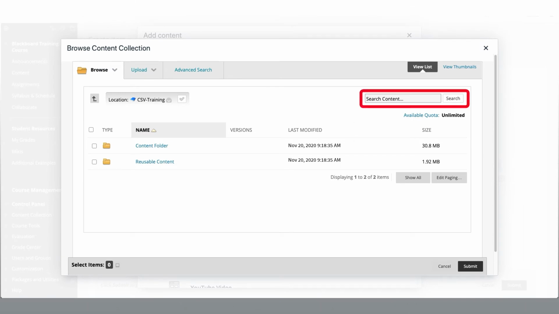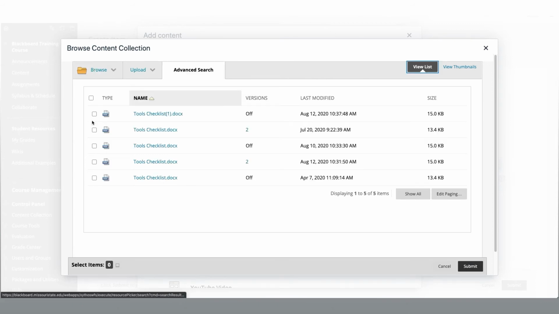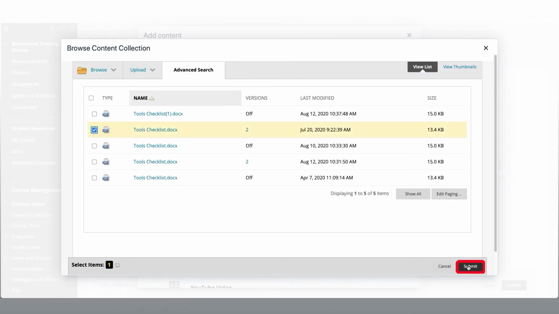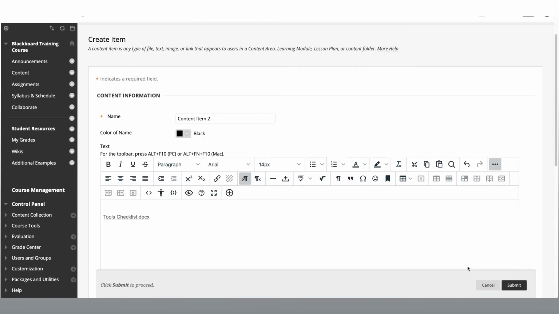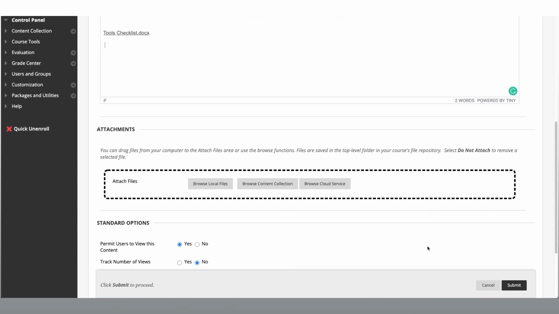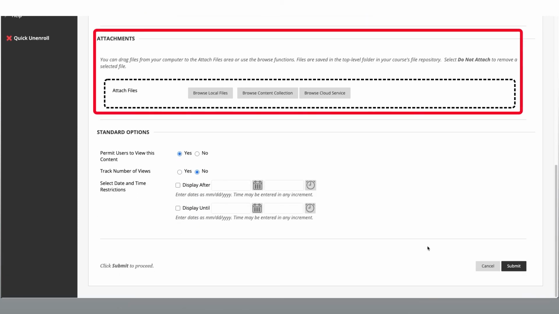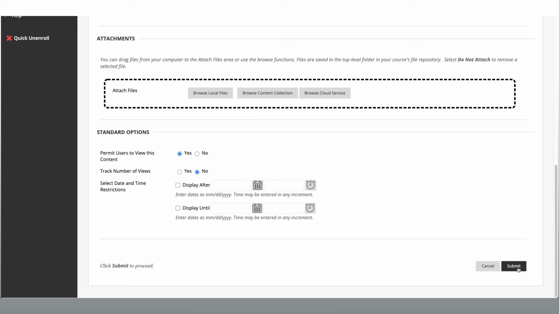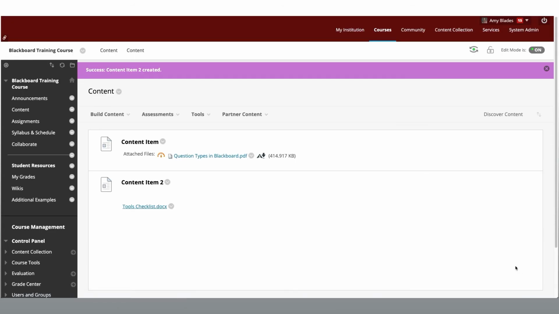From here, you can search for a reusable object using type, or you can search for the file using a keyword. Alternatively, you can navigate to where the item is located that you'd like to share. Select the item and click Submit. You can also add additional content items using the attachment options if you'd like. And then click Submit.